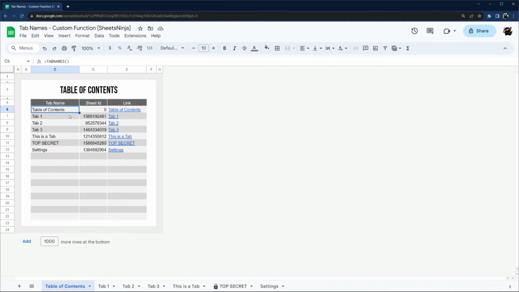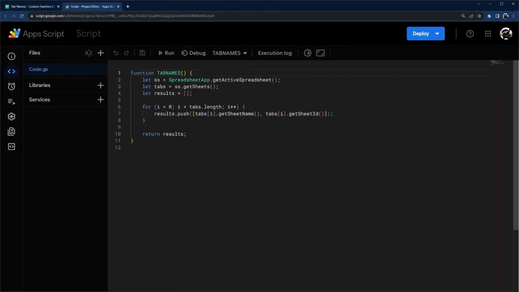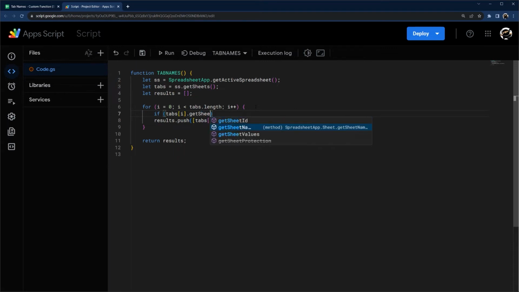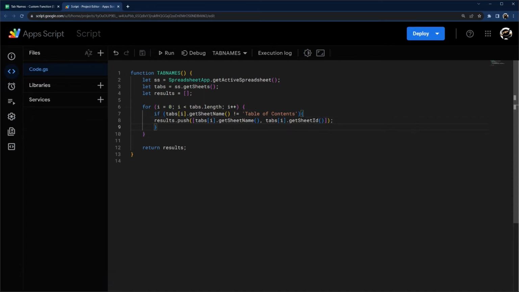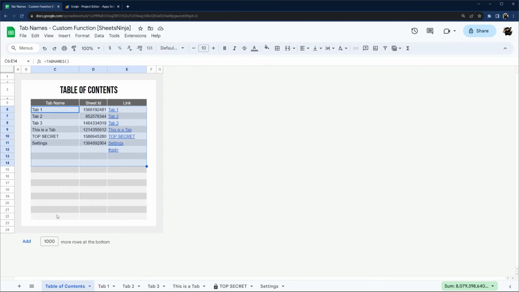So the last thing we'll do before we sign off for today is show you how to exclude, for in this example, if we don't want table of contents to show up, let's go back to our app script and let's just exclude that. So let's just say if tabs[i].getSheetName is not equal to table of contents. And then we'll wrap that in our curly brackets. So we're just adding this condition. And then look at that, I already did that. So here we have an extra hyperlink, it's not showing anything. So we can go ahead and delete that.